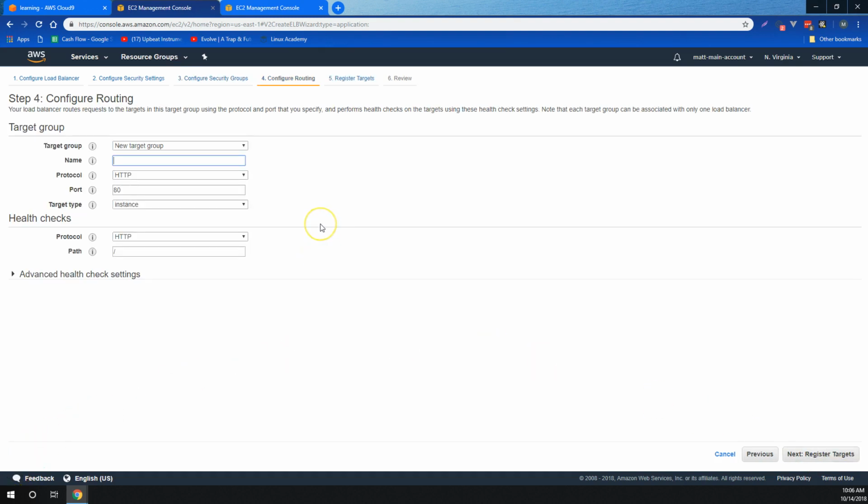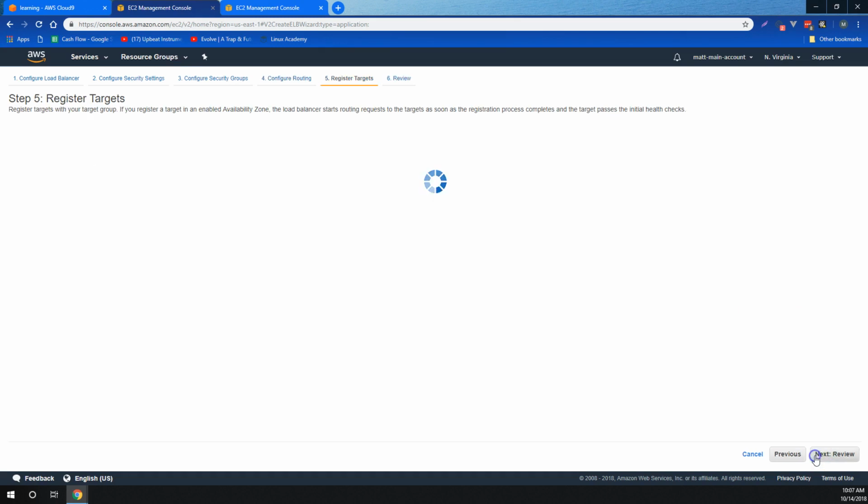Now, we haven't created a target group just yet for this lab, but that is one of the requirements, so we'll leave this on New Target Group, and we'll call it Load Balancing Target Group for short. Of course, the protocol and the port are going to stay at HTTP and 80. Target type over instance is just fine. And then because you're not required to configure any advanced health check settings for this lab, we're going to leave this alone as well, and we'll click Register Targets.